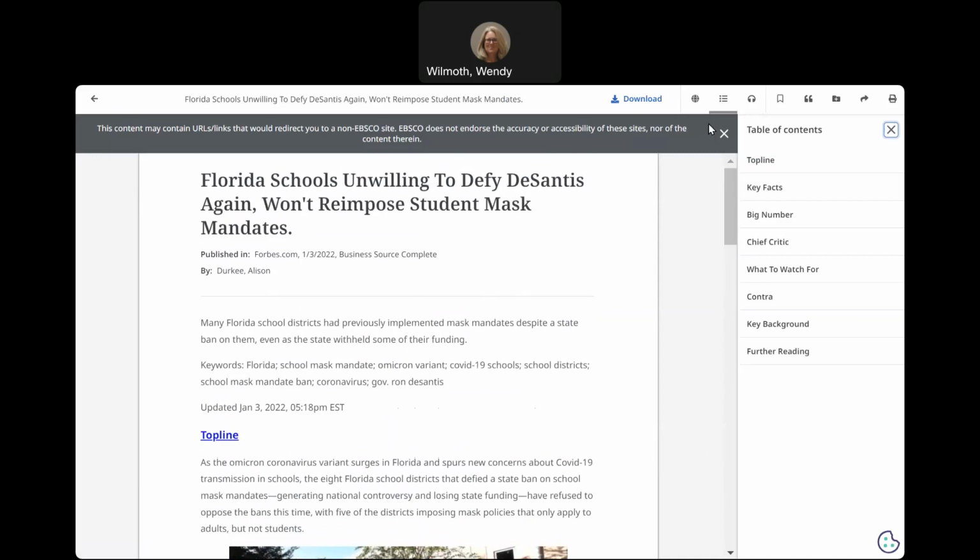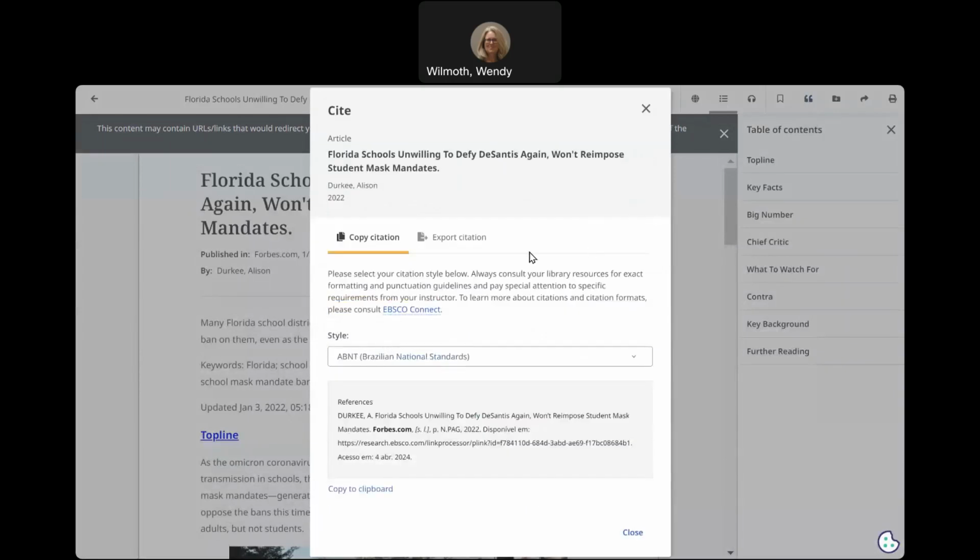So if you go up to the top of your screen, you're going to see several icons. You can have it translated. You can look at the table of contents for the article. You can listen to the article, bookmark it, or you can go to Cite. Let's click Cite. You'll see here several different styles.